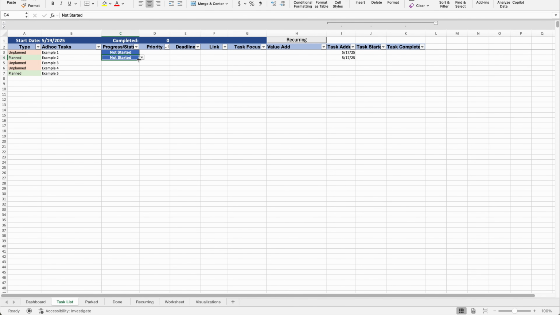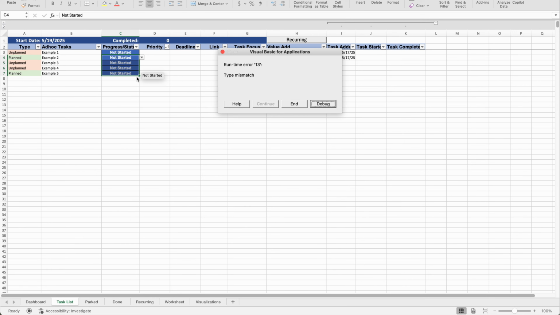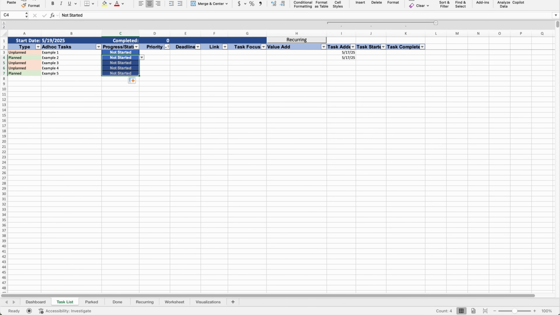So if I were to try to have multiple all at once, it's going to give me this bug because it's trying to run too much at once. So just do one at a time. If you get this bug, no worries. All you have to do is just hit end. Go ahead and save it.